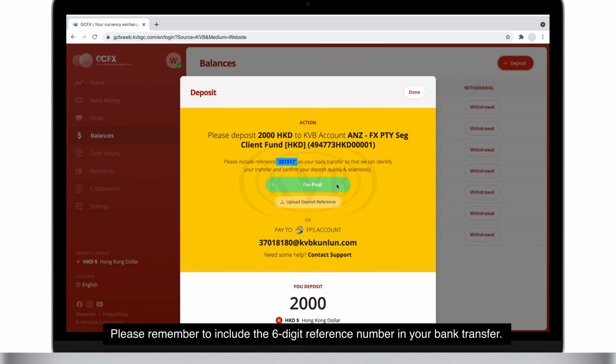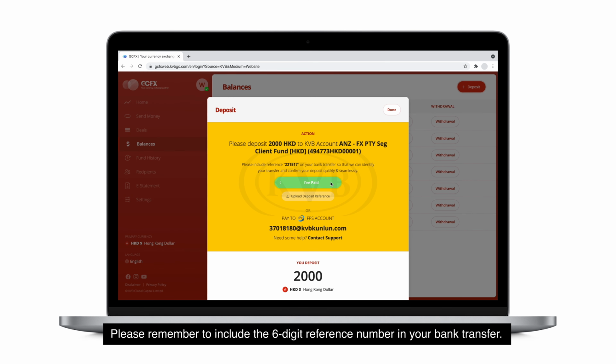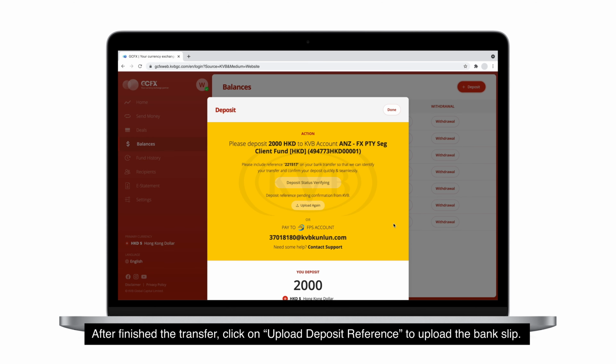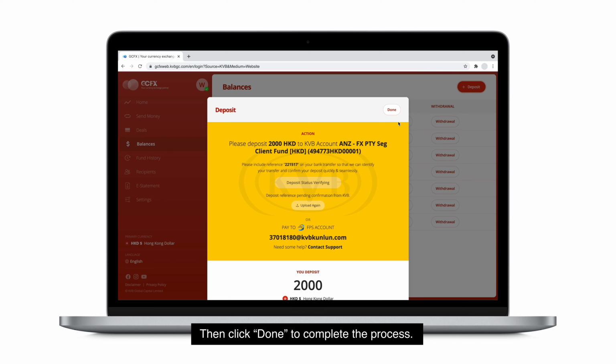Please remember to include the 6-digit reference number in your bank transfer. After finishing the transfer, click on Upload Deposit Reference to upload the bank slip. Then click Done to complete the process.